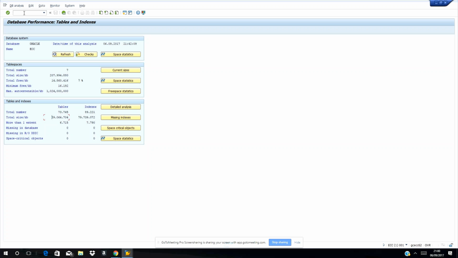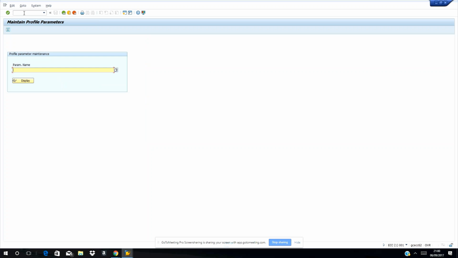Okay, next one, parameter. Where do you go for parameters? Go for RZ11. You want to increase the work process runtime. Where do we go? Transaction code RZ11. Now enter the parameter rdisp/*. Putting rdisp/*, you can see the overall parameters. rdisp/*, then browse it.